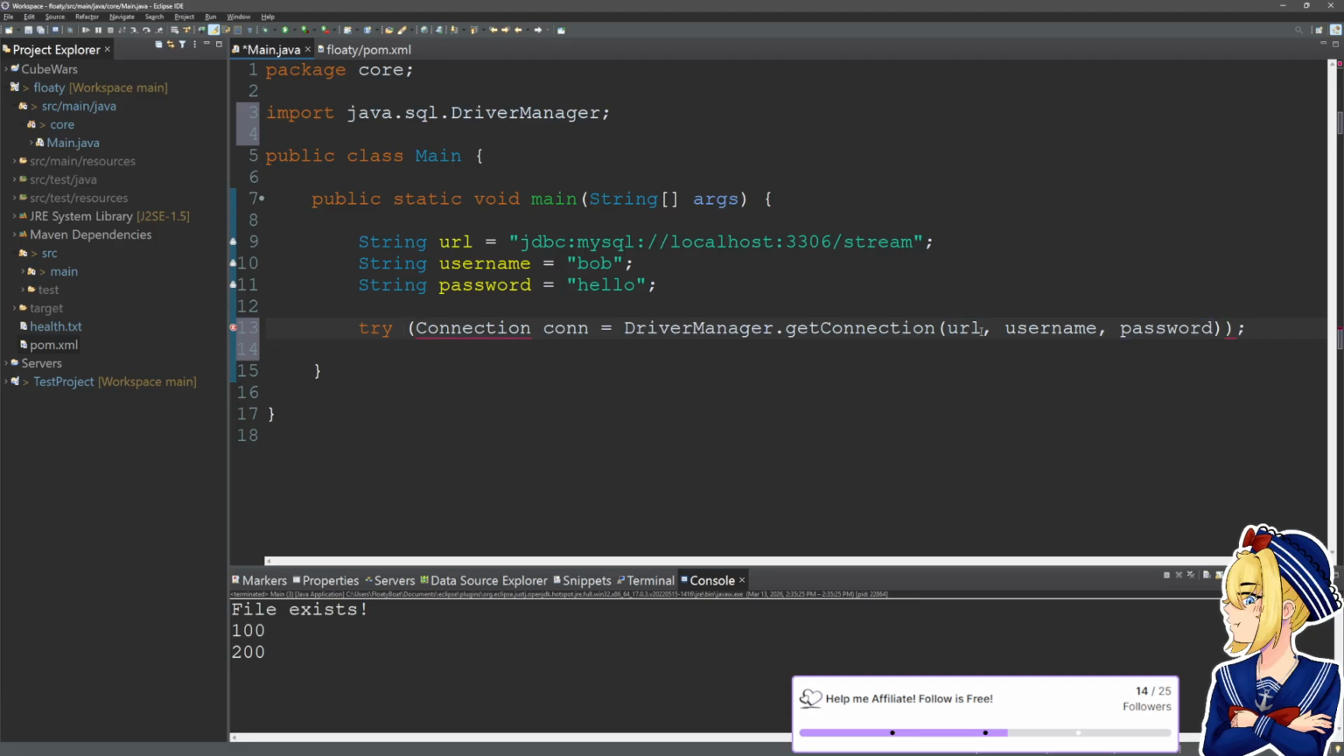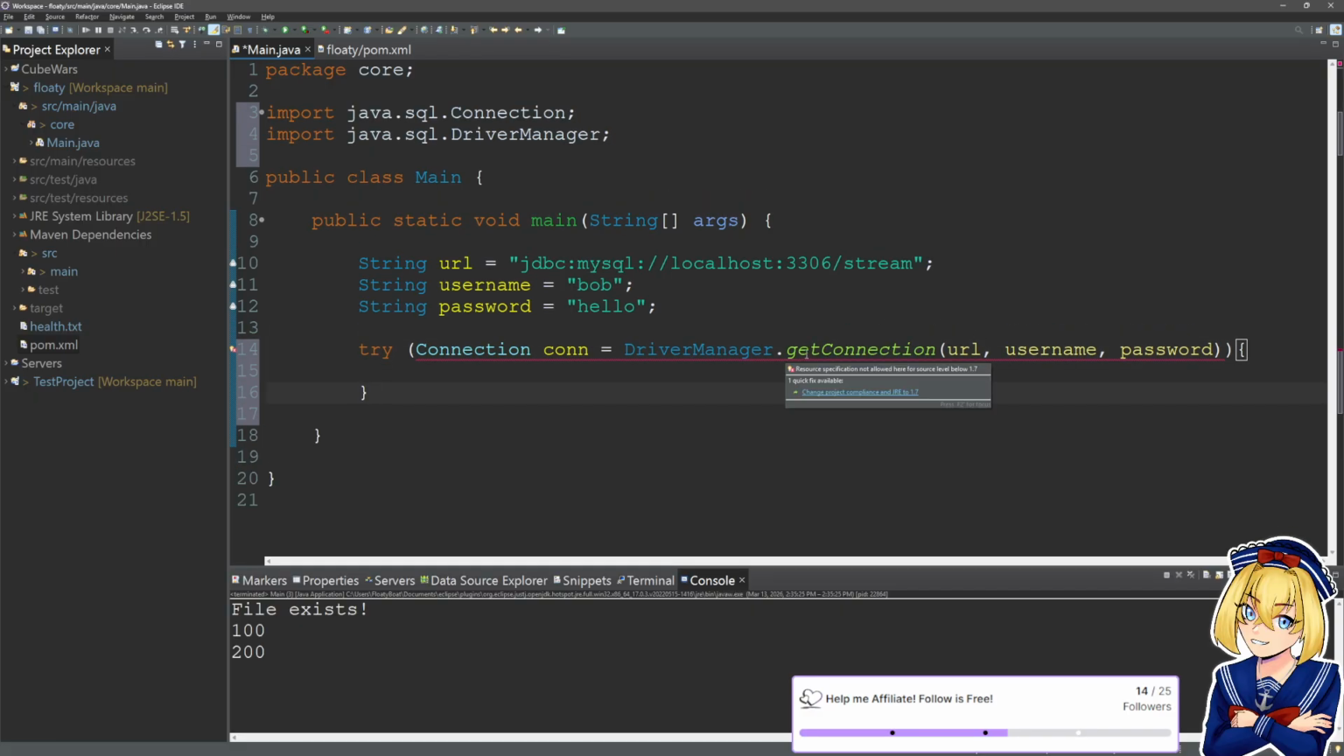Why is this written so weird? Google is writing this really weird. So we're going to try with resources here. Import all the stuff we need. We need to change project compliance.